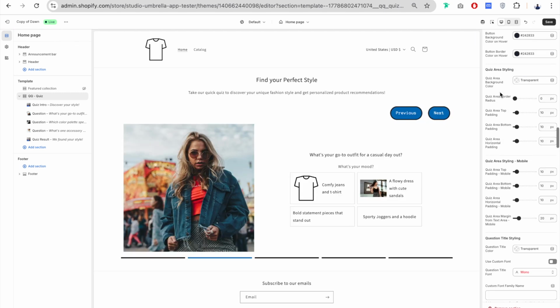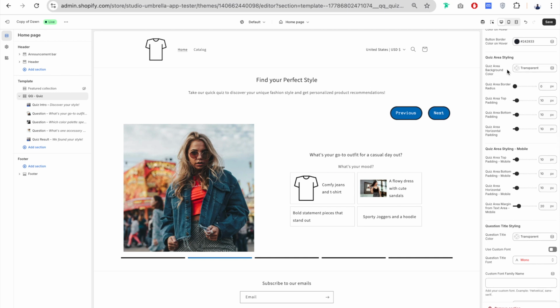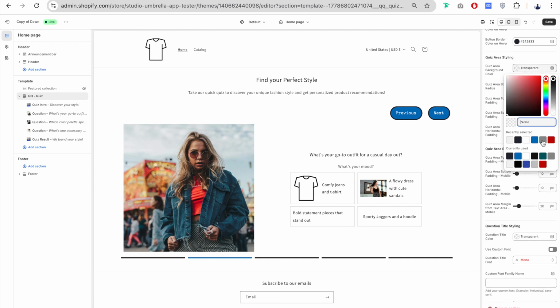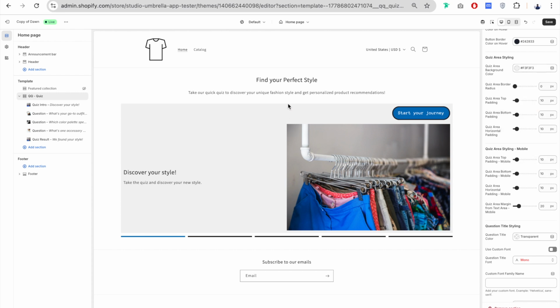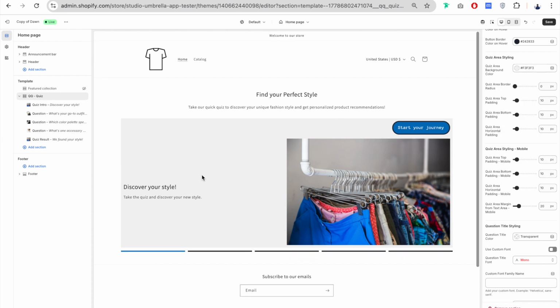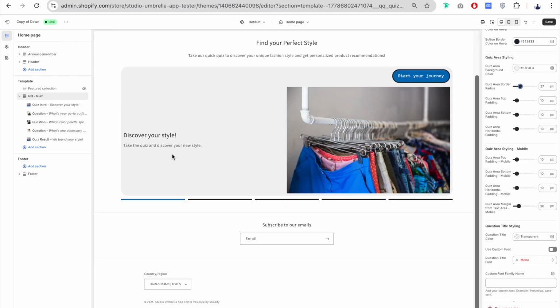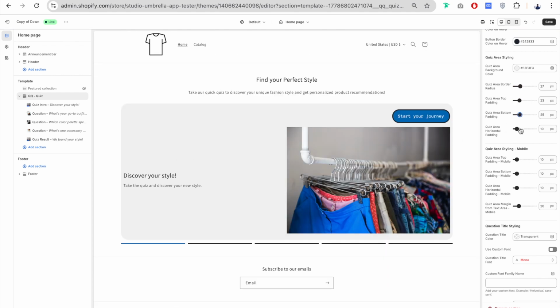Next, we have the quiz area styling. And the first option is the background color. Okay, so we can add a background color to it using this field. Something like this. Okay, so this will add color only on the quiz area, not the whole section. Then we have the border radius, so you can control those corners like this. Okay, and then you have the padding, so we can add more room like this.